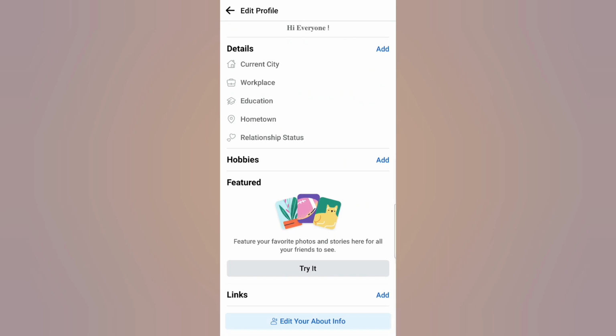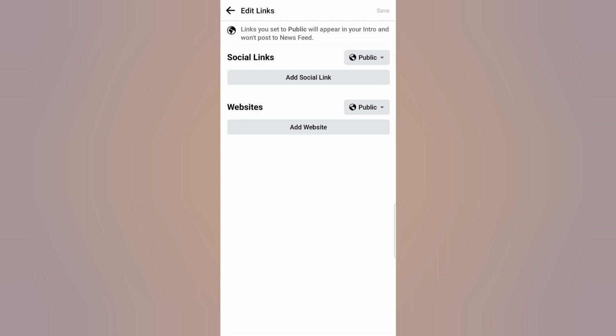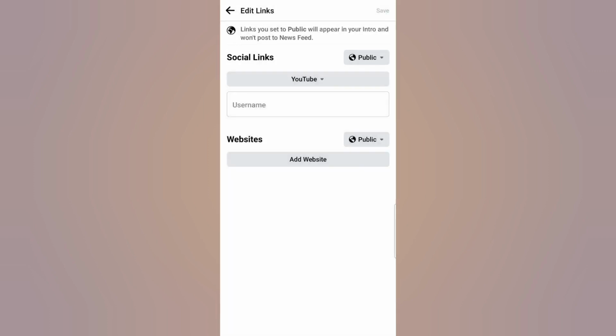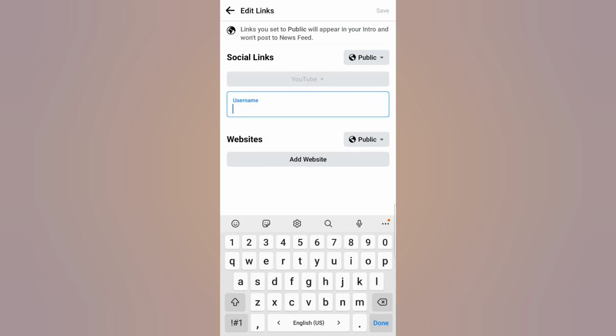And then scroll all the way down, and from the links section, click on add. And from the social link, click on add social link and select the platform from the drop down to be YouTube. And then enter your username right here, or the name of the channel.